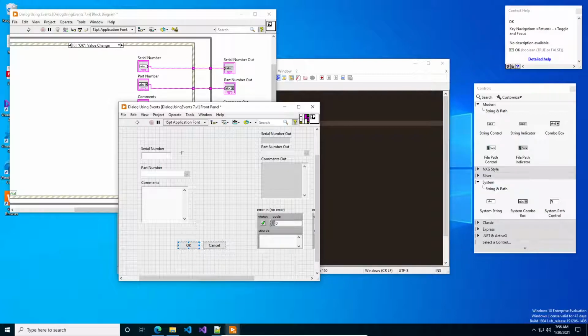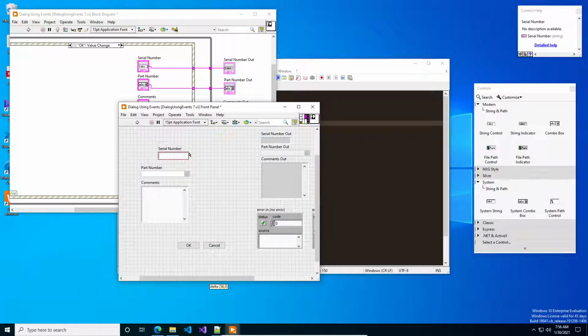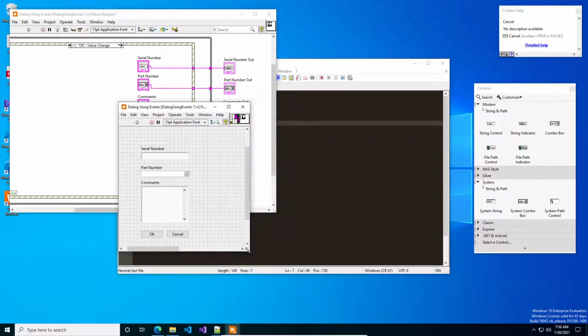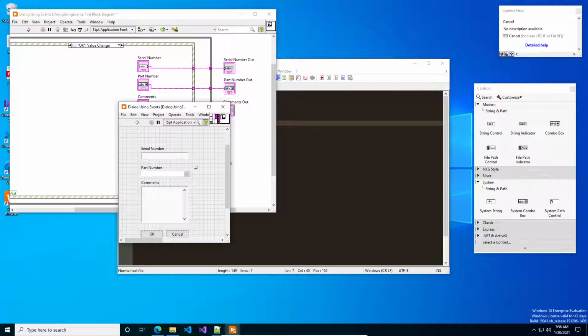And then we're going to make the serial number a little bit bigger. And usually at this point, what I'll also do is at the top, I'll put either a banner message or a company logo or something to make it a little bit more spruced up.